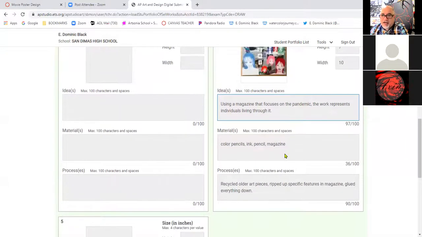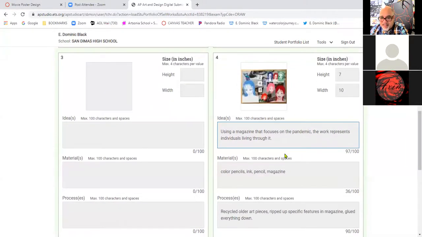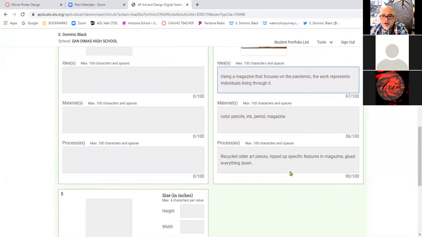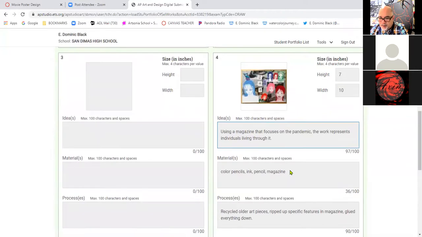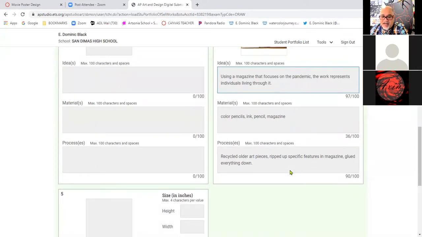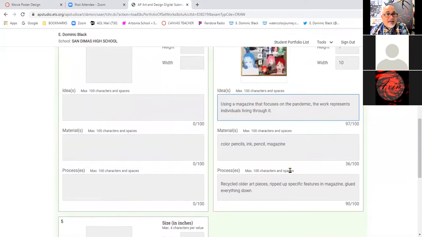Materials, you put color pencils, ink, pencil, magazine. I would put magazine clippings maybe. And then processes, recycled older art pieces, ripped up specific features in magazine, glued everything down. Okay, nice. You might also want to talk about how you planned it. How did you do the layout? In other words, did you draw something first and then make the collage to match what you drew? Or did you cut out things and then start rearranging them on a table, worked on it over time, whatever the case may be, okay?